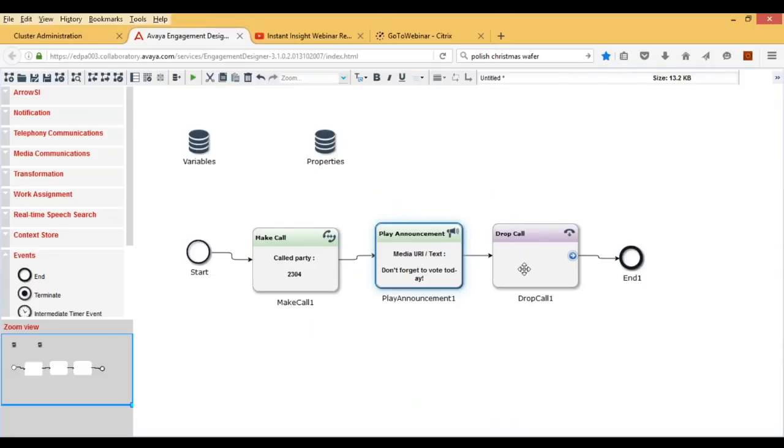Now, there's one thing that I need to do, and this is slightly geeky, but it's really not too bad. Breeze allows you to have multiple threads within an application. What I mean by that is I can make lots of calls at the same time, and I can play lots of announcements on those different calls. My simple example is one call, one announcement, and dropping that one call, but Breeze is able to do much more than that. So there's one more thing that we need to do.